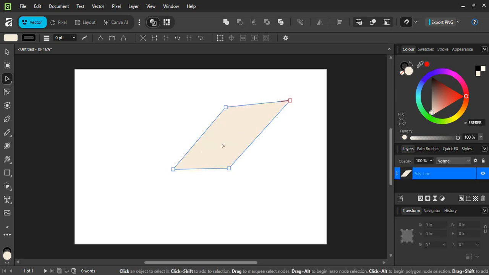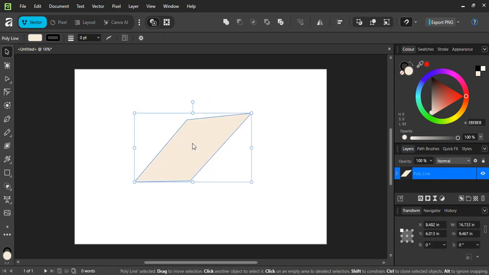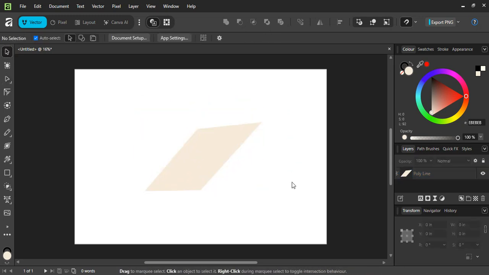With just these simple actions, opening Affinity Designer, selecting a shape, converting it to curves, and then dragging its corners, you've unlocked a powerful way to customize shapes using the Node tool.